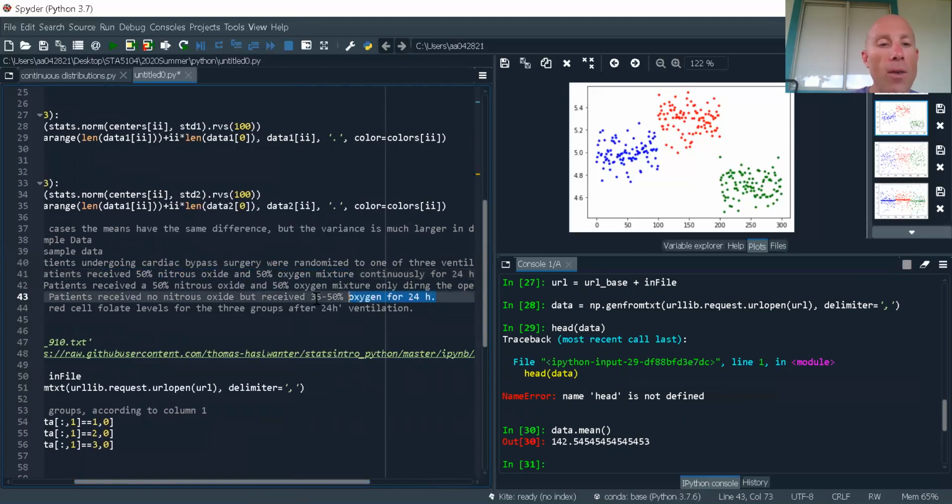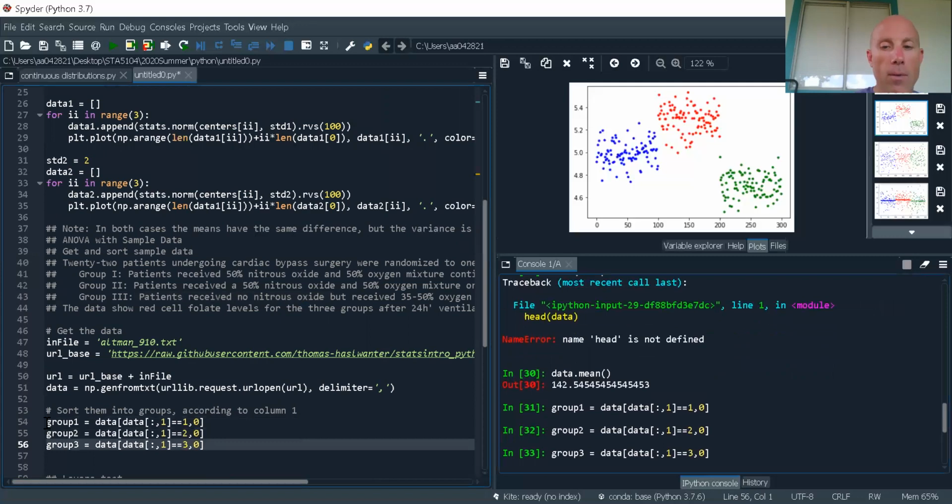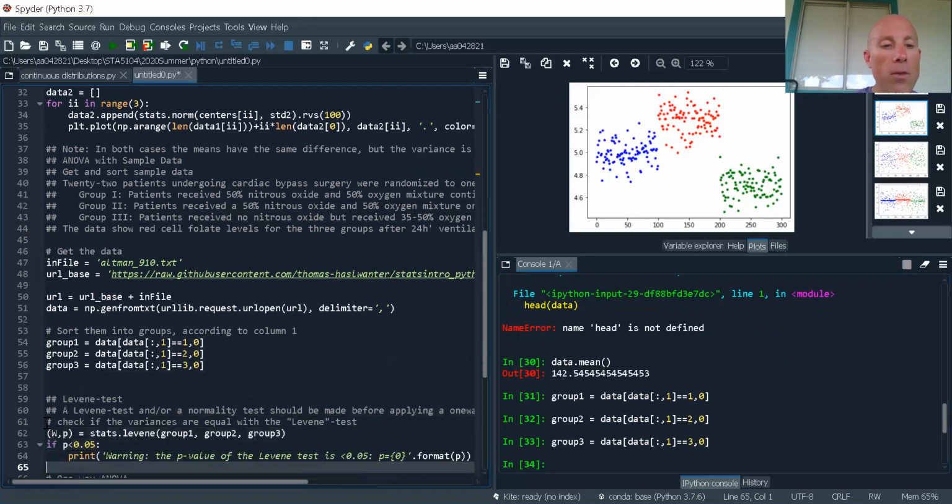Now I'm just reading this from here. So let's go ahead and get our groups. Okay, so now before I can go through and do an ANOVA test, I need to have an assumption about variances. I need to conclude that our variances are equal for this to be reliable.